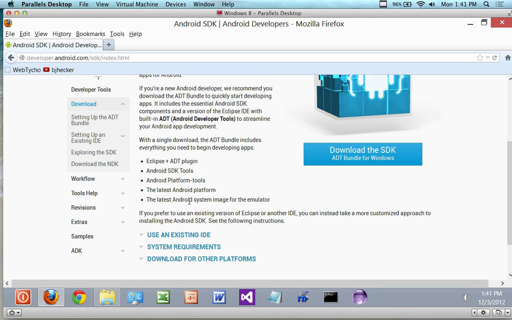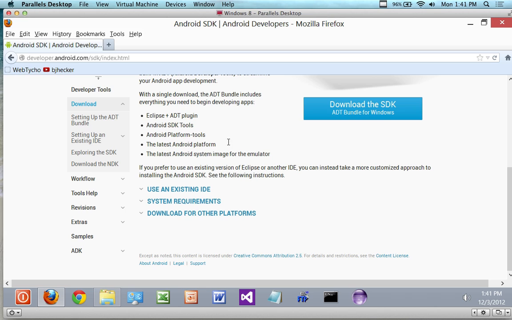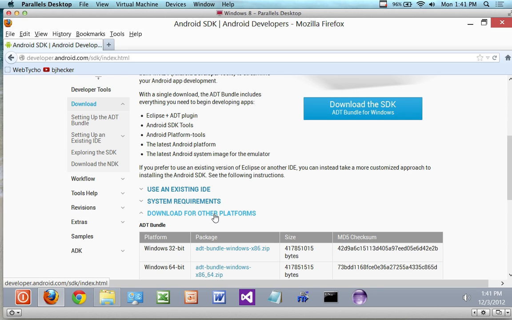Or you can do it the manual way, which is how I've been doing it, which is going to install a few less items. It's going to take a little bit less room on your hard drive, which is the minimalist approach I've been taking. On your screen, you should see use an existing IDE, system requirements, or download for other platforms. Click on download for other platforms, we just want the basic SDK.